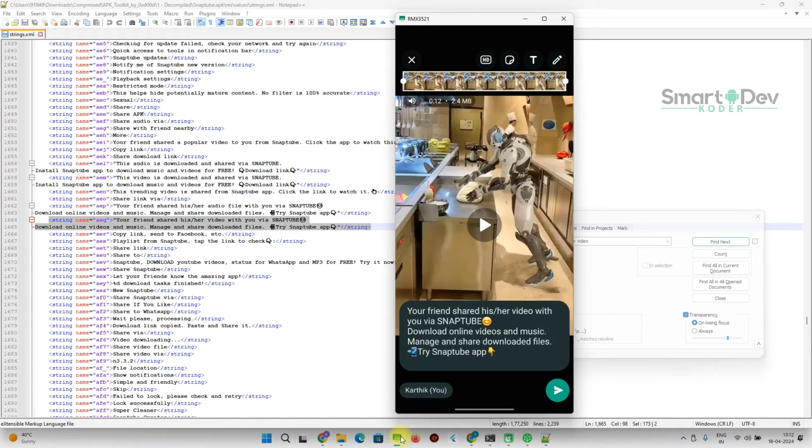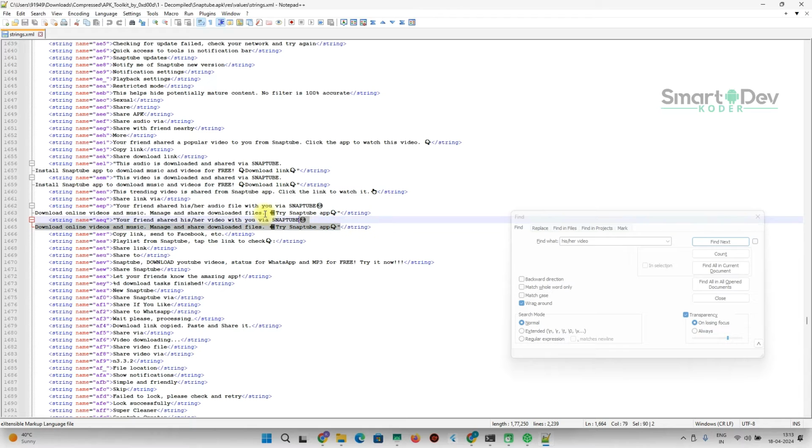Now you can see: your friend shared his or her video with Snaptube. Download online videos and music, manage and share download files, try Snaptube. Okay, you can see all the text, whichever is in the app sharing text below the video, is available here. So now we want to find out where this one is added.